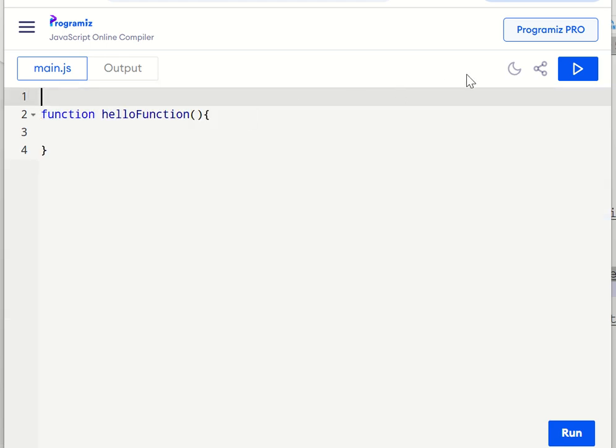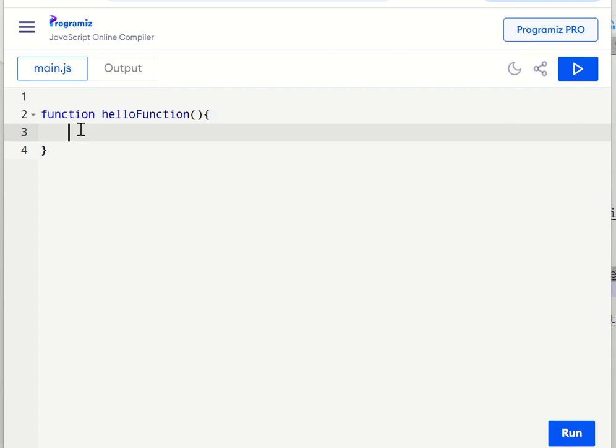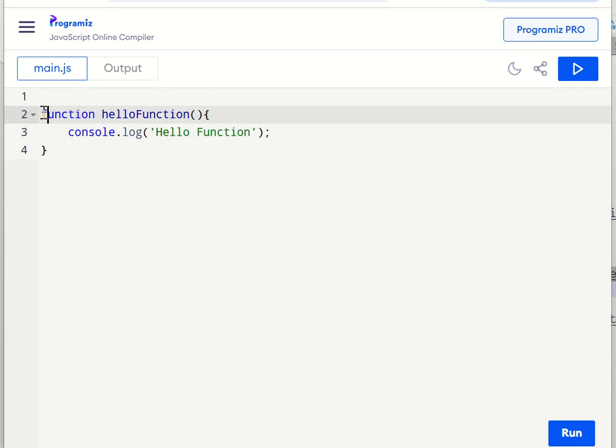So here, function hello function. This has a simple console.log, hello function. So this is the function definition.